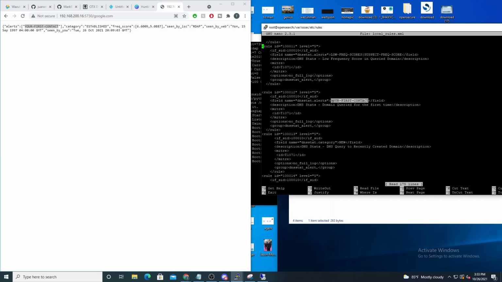But what we're saying is, if you see the text "your first contact" within this field, we know that this domain was queried for the first time. We can also get a reply back from domain stats with a low frequency score or a suspected frequency score. As you can see here, it has another block called frequency score. And I'm not totally sure how this number is calculated, to be honest. There may be more details on it within the domain stats GitHub, so it may be worth looking there.